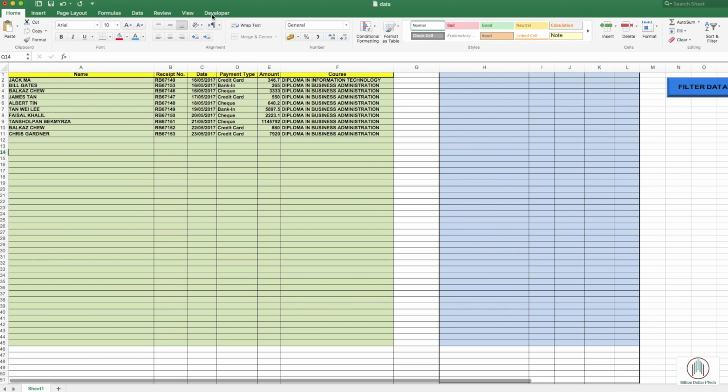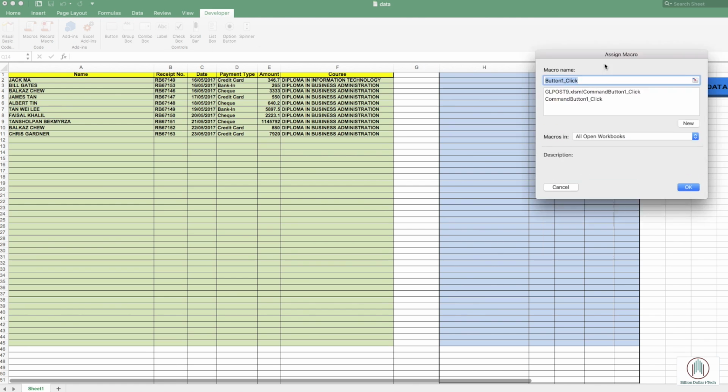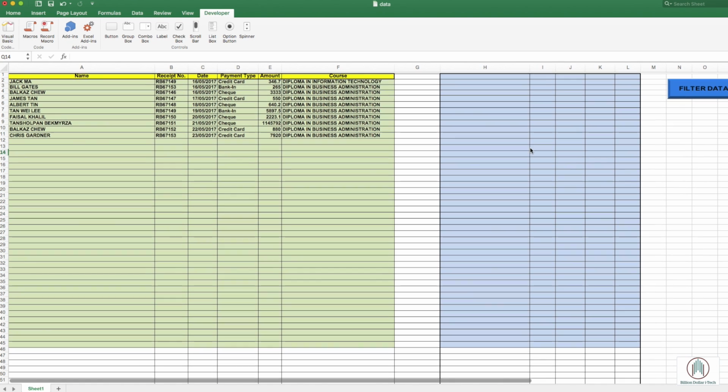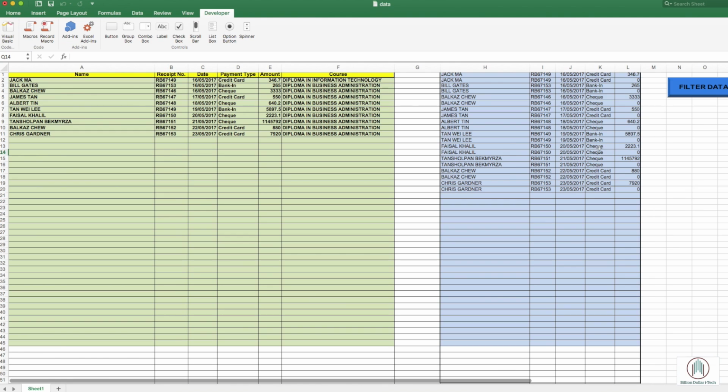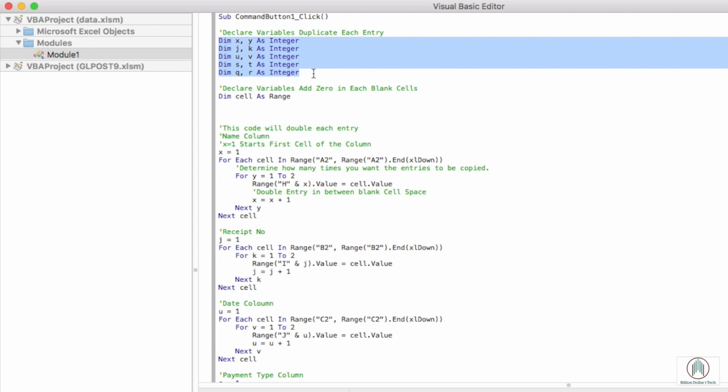On the Developer tab, we can create buttons and set Visual Basic code to do any job. I've already set one, so I'll remove this and I will click on Filter Data. What I did was duplicate each record entry. The reason we do this is to record the first entry as debit and the second entry as the credit amount. So let me open the Visual Basic Editor and show you the code.